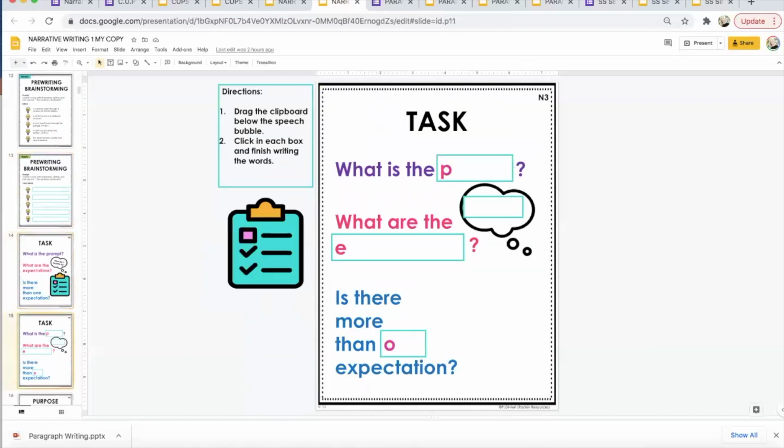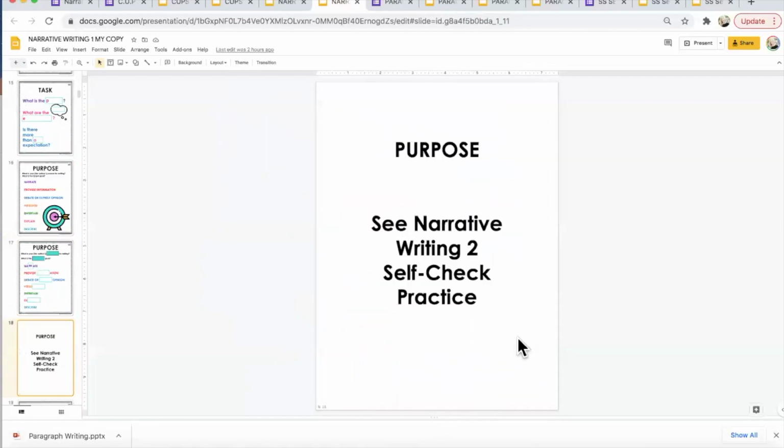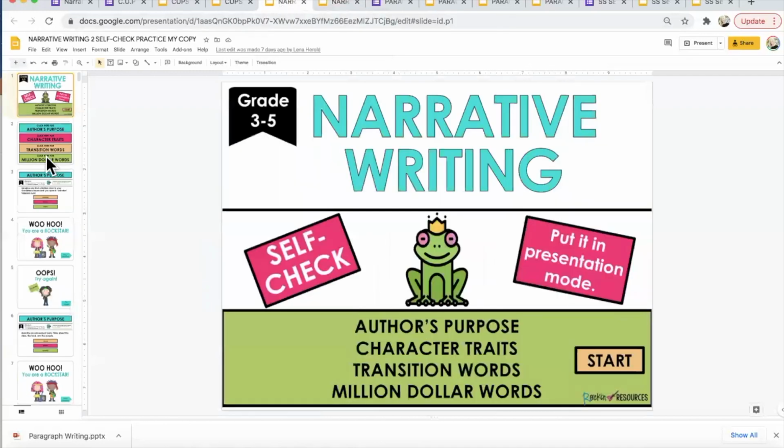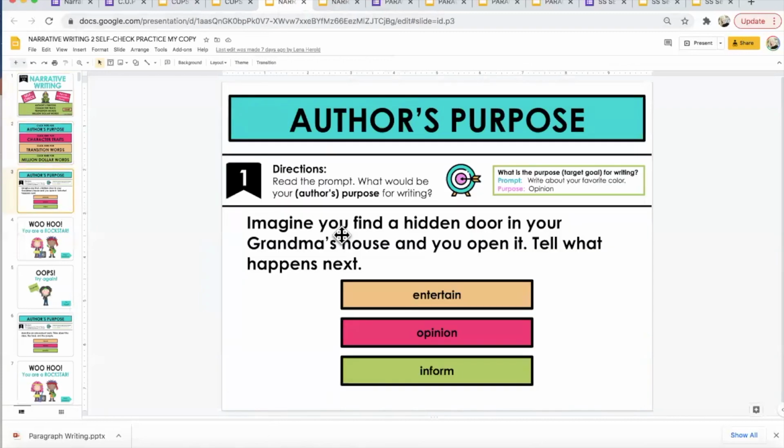Then we get into some other skills, task and purpose and audience. And then you get to this little slide that says, hey, see narrative writing 2 for self-check practice. Not all 26 lessons have self-check practice, but if there is something that we want to do self-check practice with, you will see that in your slide, the narrative writing number 2. Okay, so here are the things that are included, and you go through the same way if you're going to present it.